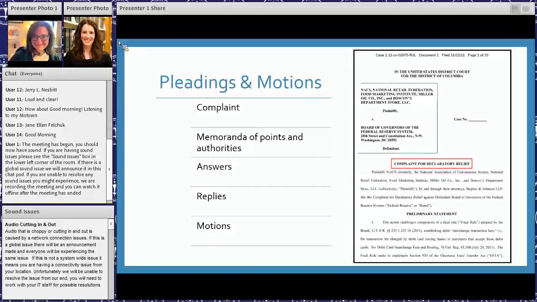Pleadings are formal documents that state the party's basic positions and include complaints, memoranda of points and authorities, answers, replies, and motions. These documents are useful for legal researchers because they can provide additional insight into the arguments presented to the court, arguments which either persuaded or failed to persuade the court. The pleadings will often include the facts of the case, the legal issues presented in the case, and the legal arguments that support or refute those issues.